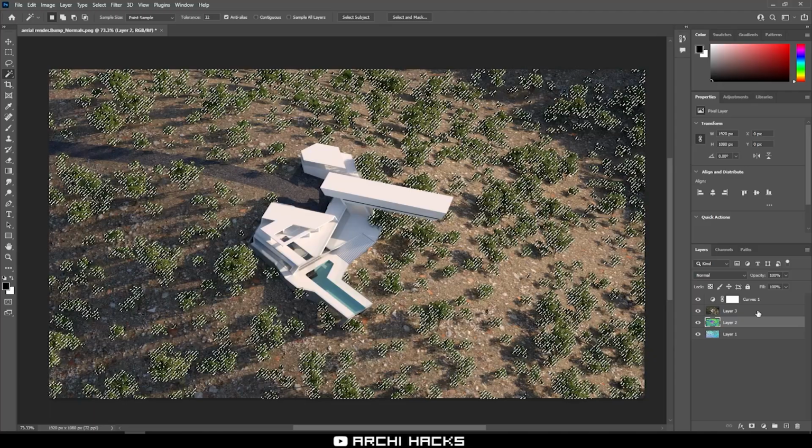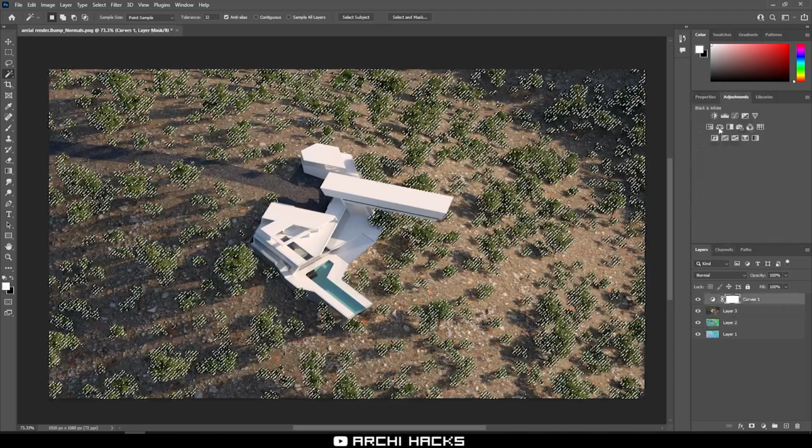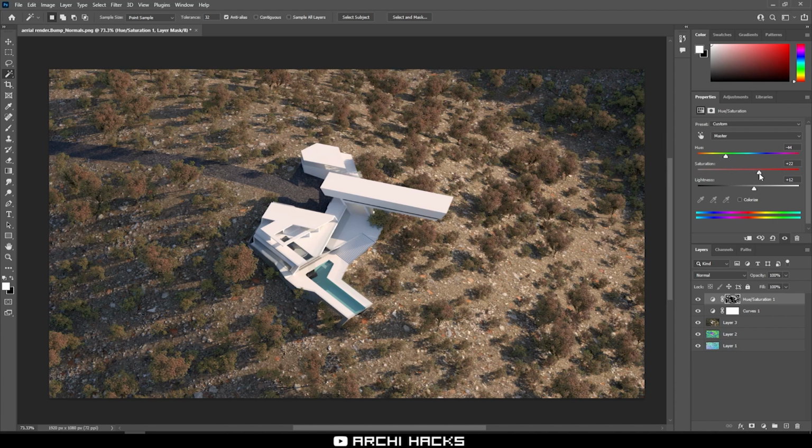Now I'll unisolate this area, and with this selected, I'm going to click on hue and saturation and turn the hue so that the trees look a little bit more brown, almost reddish, so that we get kind of an autumn look to the trees. Okay, that looks pretty good.